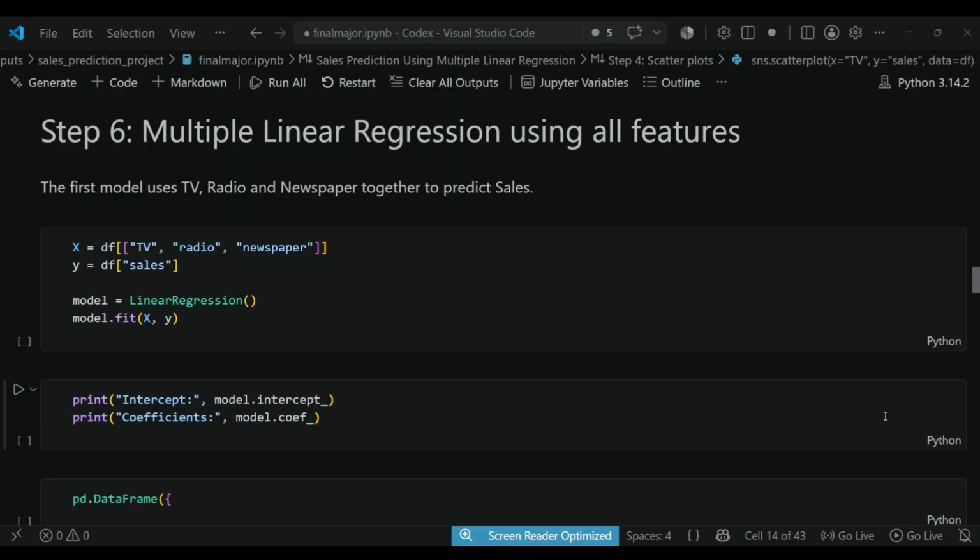Now I will define the features and train the first model. I define the input features as X and the target as y. Then I create the linear regression model and call the fit method.